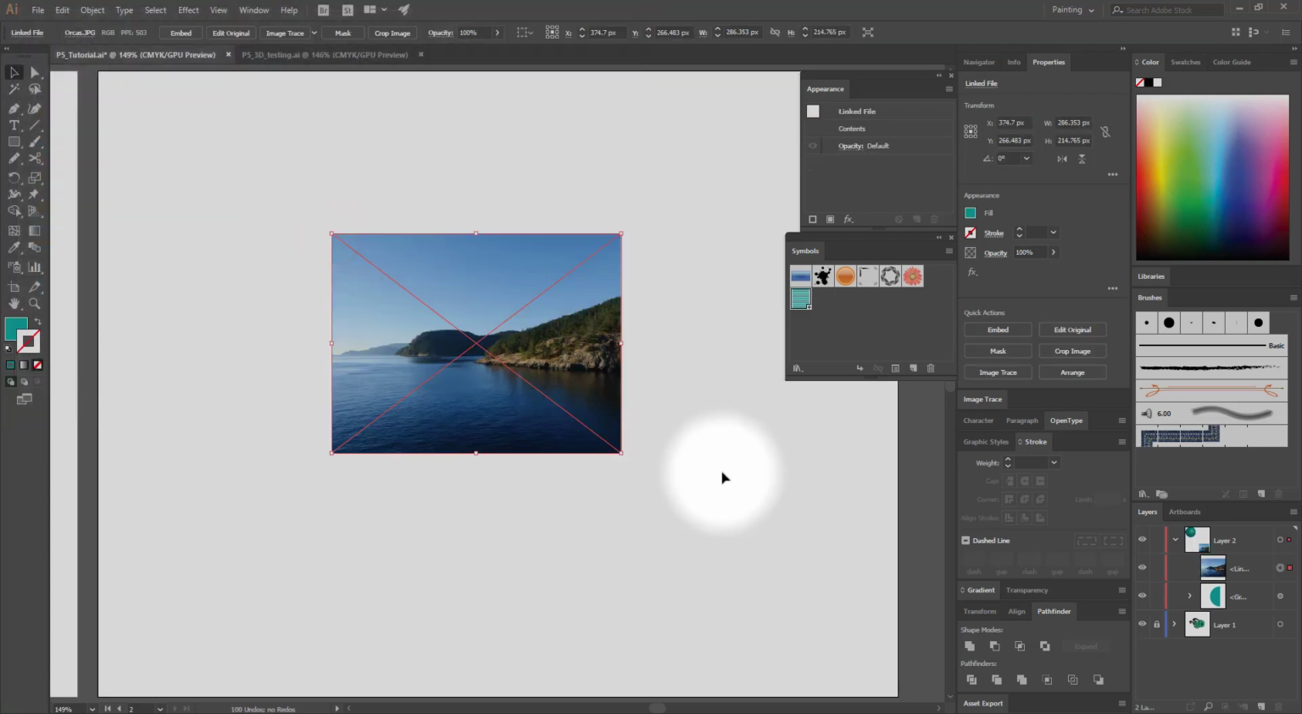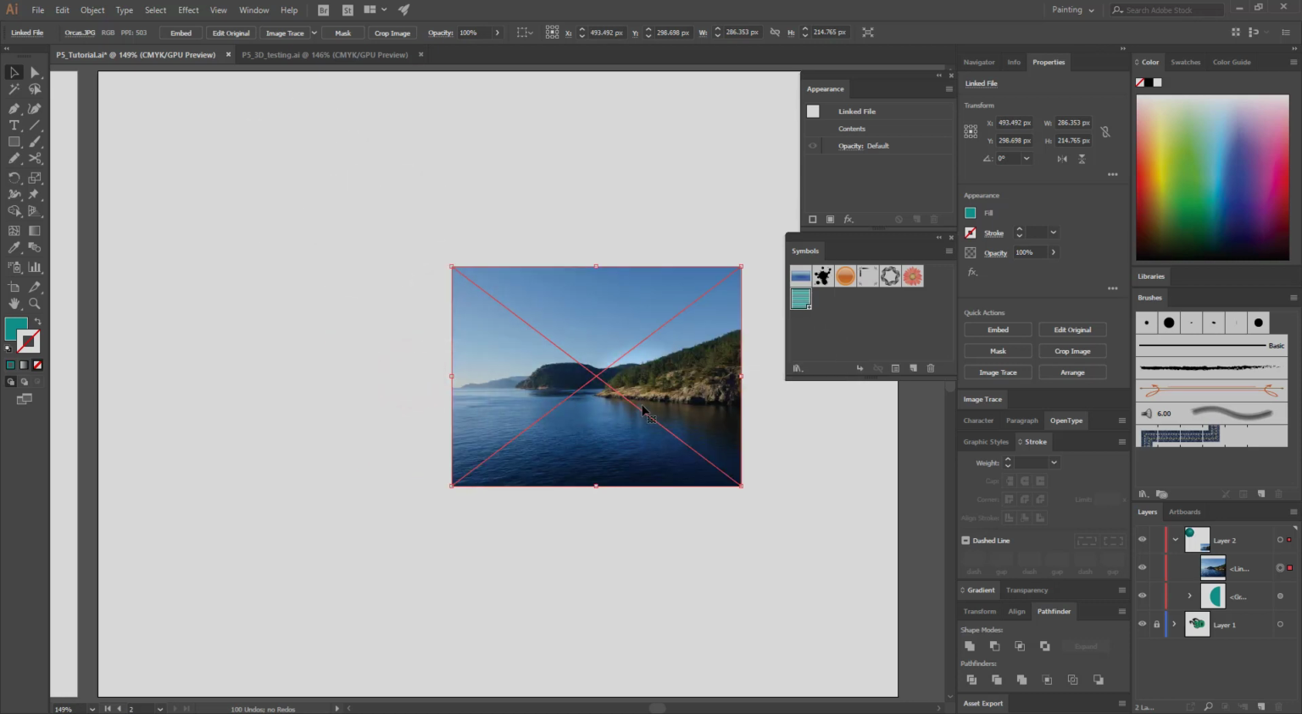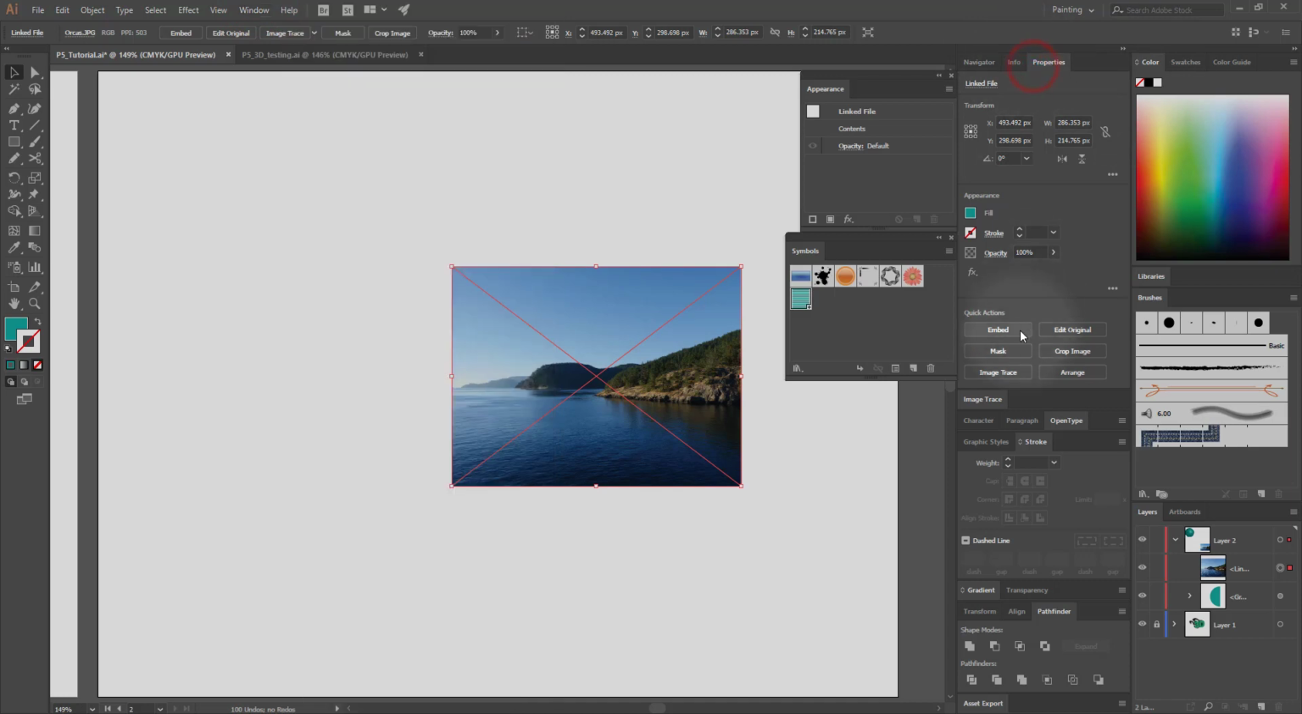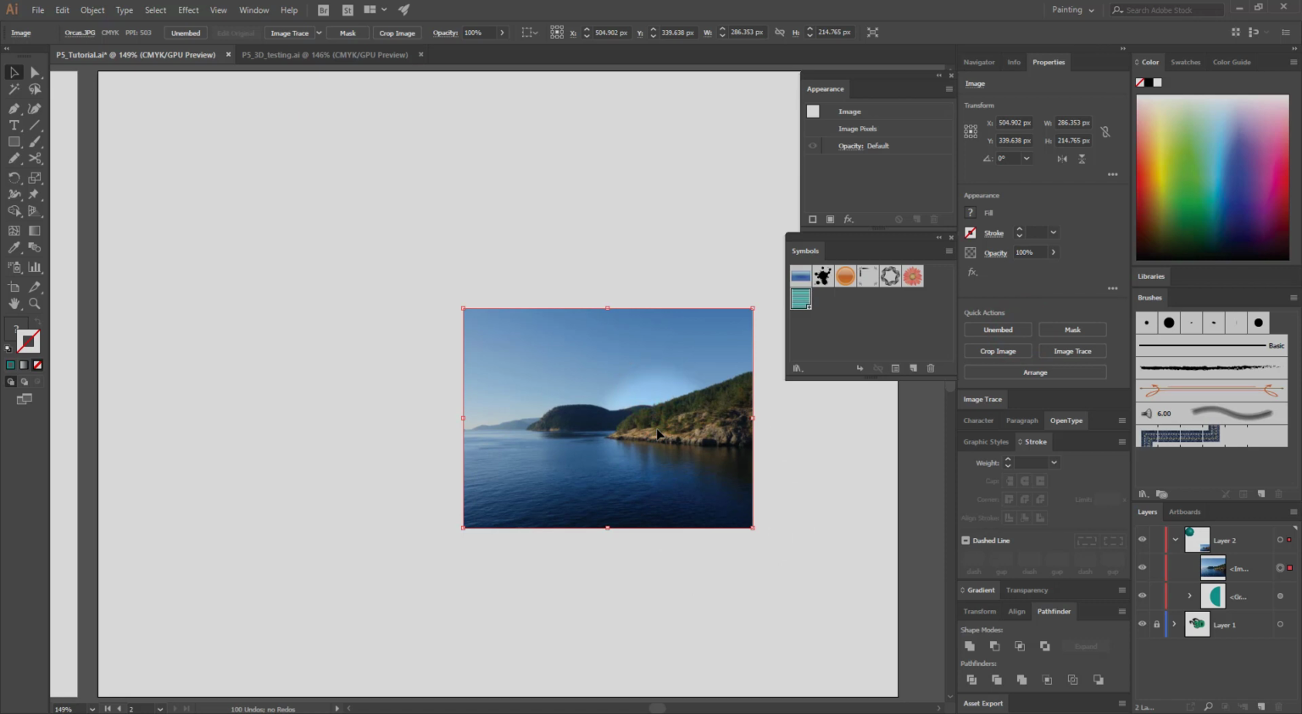One thing about this is that you won't be able to make a symbol if it's a linked image. So if you do place it, you can just drag it in, but if you do end up placing it, you want to go into your properties, which is just up in Window, Properties, and you want to embed it. And when you embed it, it becomes a part of this document and it's not linked to the original photo.